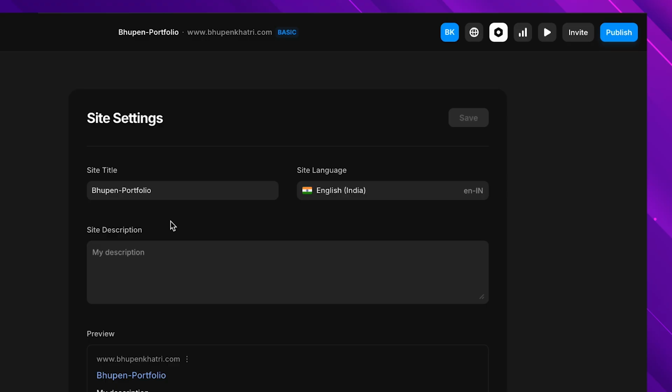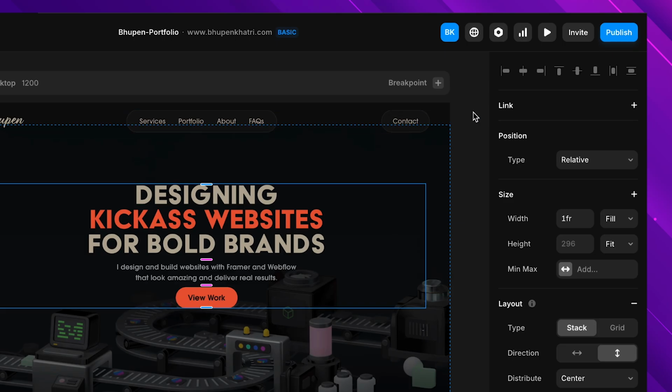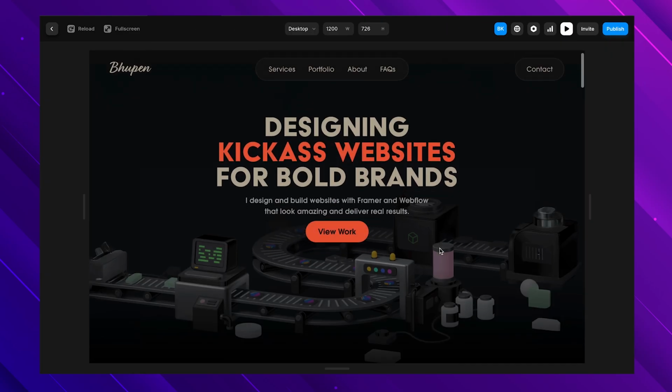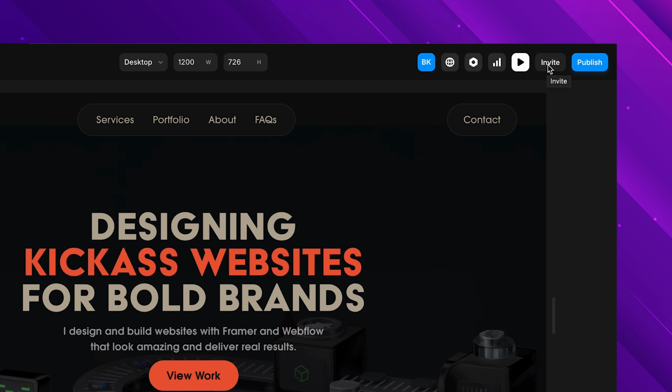Now using the button next to it, you can access the site settings, where you can add favicon, Google Analytics ID, see the previews, and many other things. Next to it is the button to access the in-house analytics offered by Framer. Now using this play button, you can preview the website for different breakpoints. Here you can invite others to collaborate on the website. And next to it is the button to publish your website.